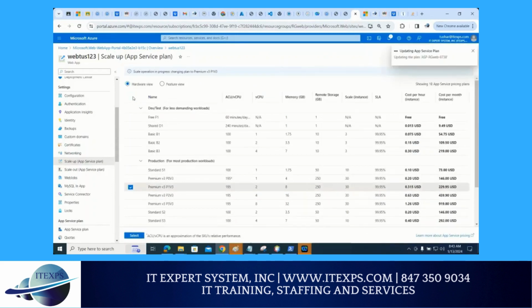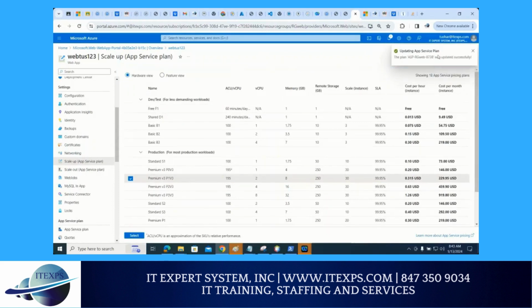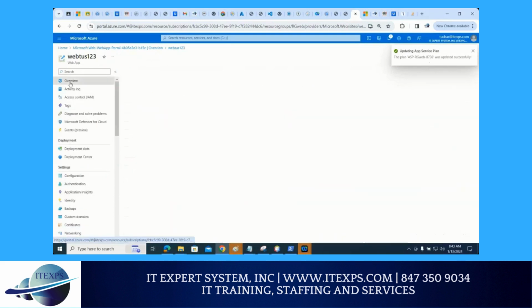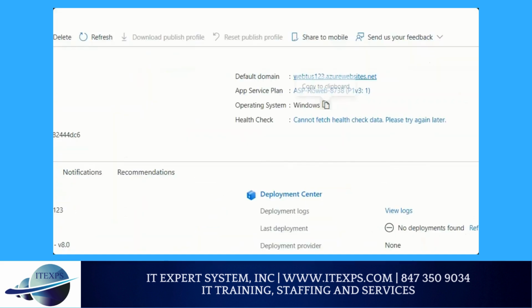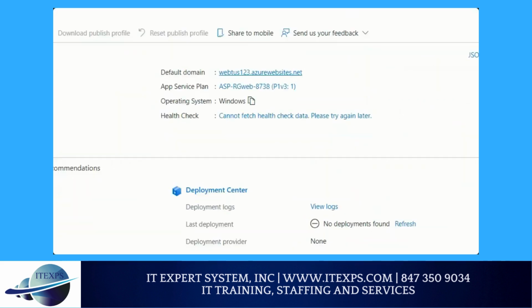So congratulations, you're upgrading the plan and the plan has been successfully upgraded. Any questions so far? Now scroll up and go to your overview. If you go to overview, you will see that the plan has changed. You can see here, it now clearly shows that you are using premium version 3.1. So plan has changed. Make sense?